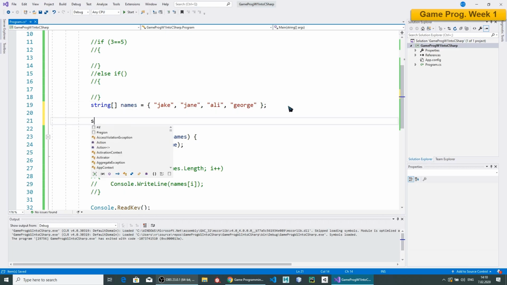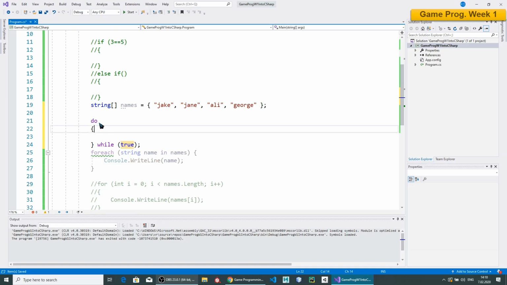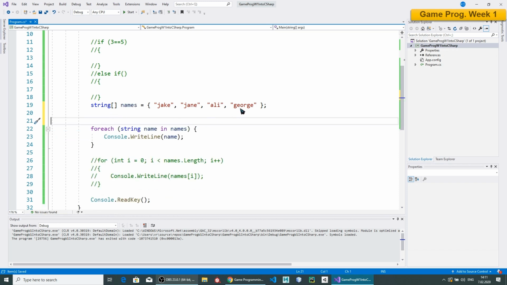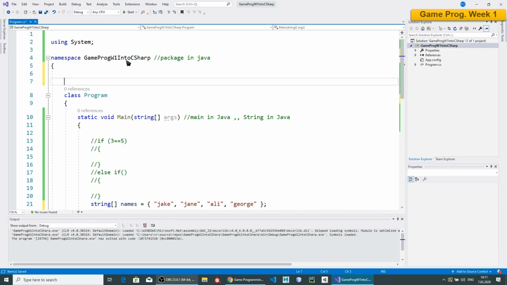I can say maybe while something is true, we can do something. And we have do while again. Do while just takes the body first and then after that checks the condition. The difference between them is that in while, you first of all have to check, and then after that you let it go inside. And we have something like this. And I think we can talk about some structures here.